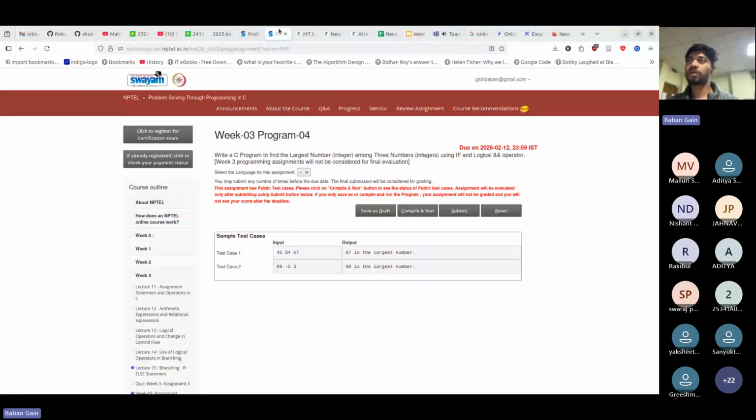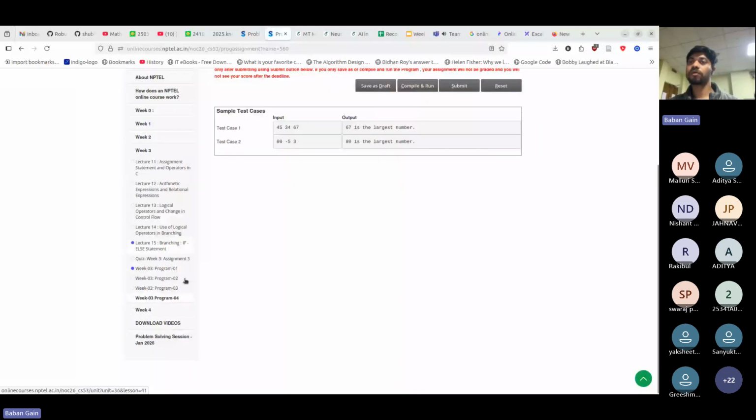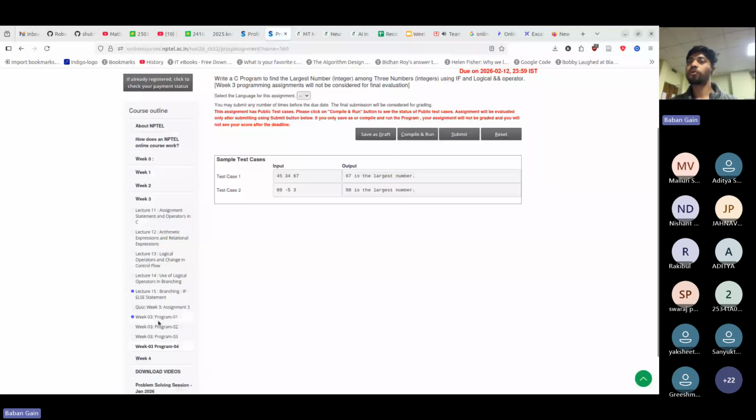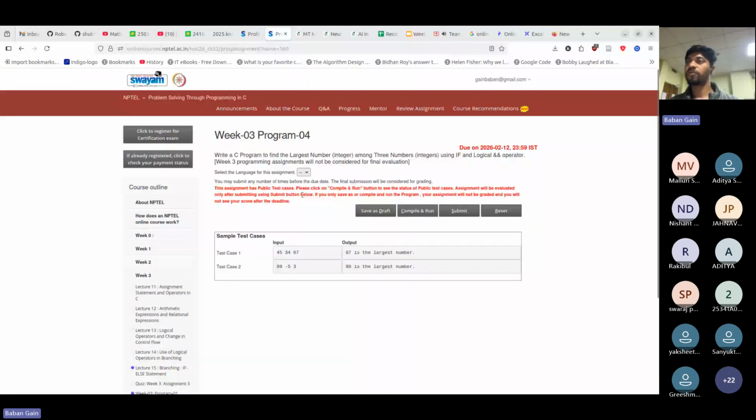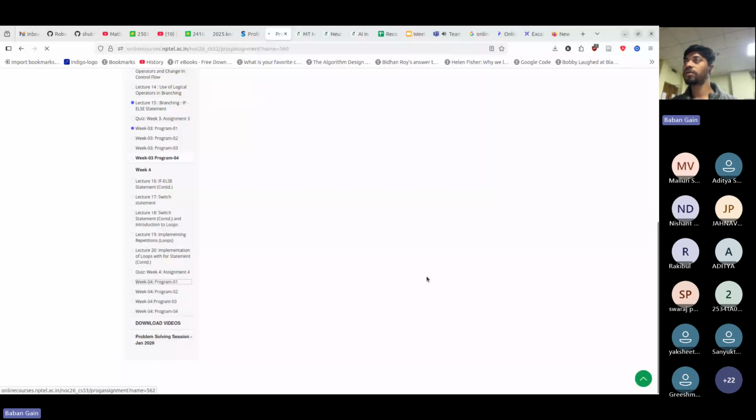So if you go to the coding part here, there are some practice coding assignments and there are some actual coding assignments. In week 3, we have program 1, program 2, program 3, program 4. So there are 4 programs, and all of the 4 programs are for practice only. These will not be evaluated towards your grade. But for week 4, this will be counted towards your grade.